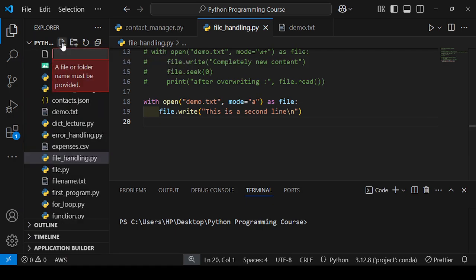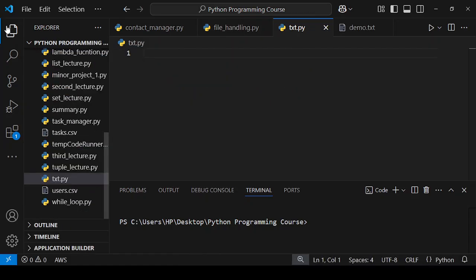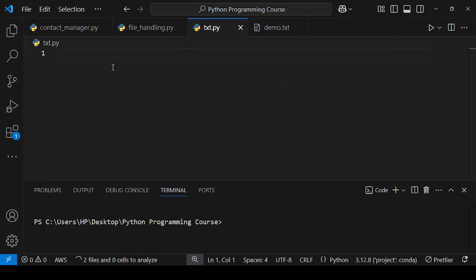txt.py. First, I will write content and then read. Then I append the content, then I read. So this is the sequence I follow.